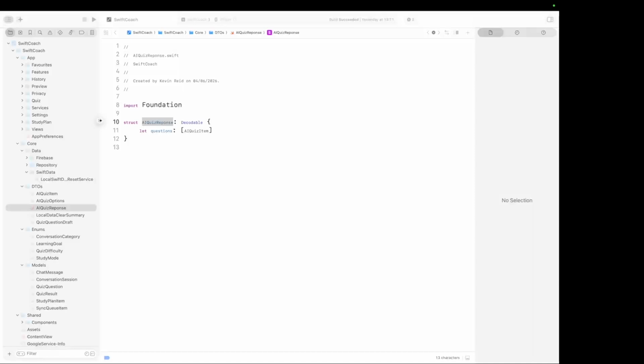Now we've got the clean models for handling the AI quiz response. In the next episode, we'll build the app repository with SwiftData so we can save quiz questions, track answers, store scores, and manage the app data properly. This is where the project starts moving from a simple demo into a real SwiftUI app. So make sure you watch the next episode.